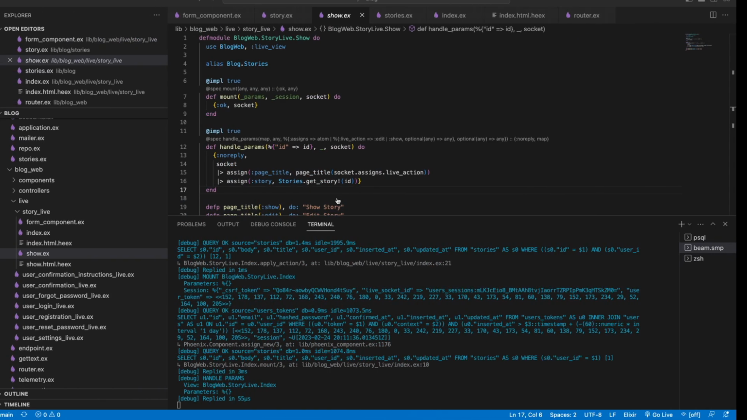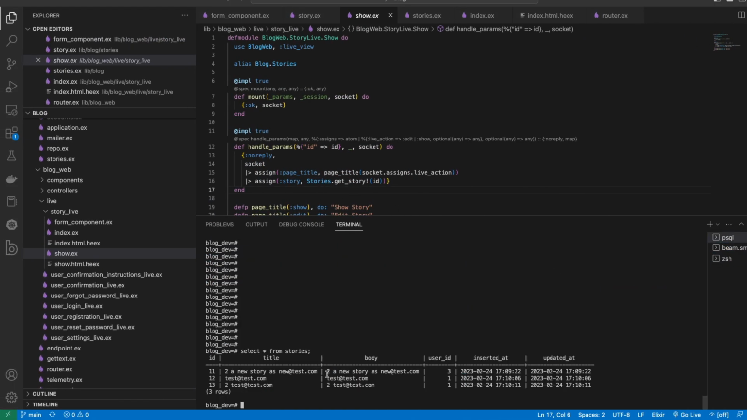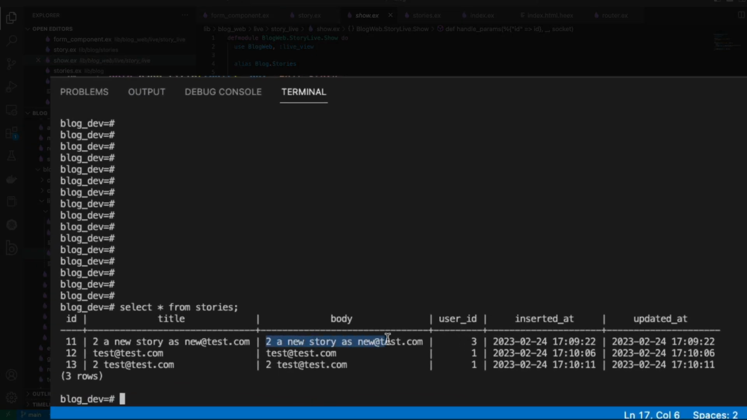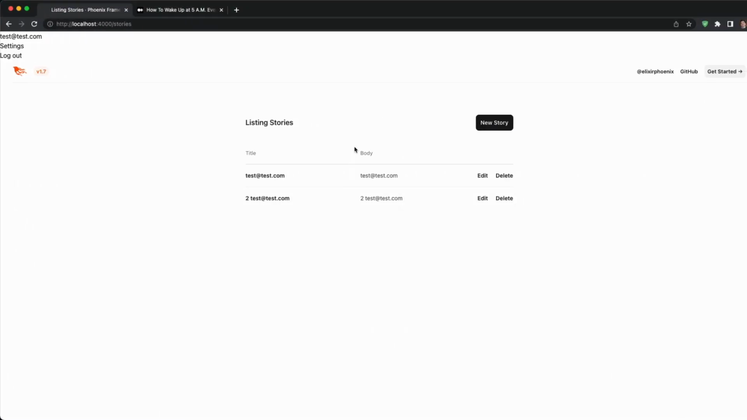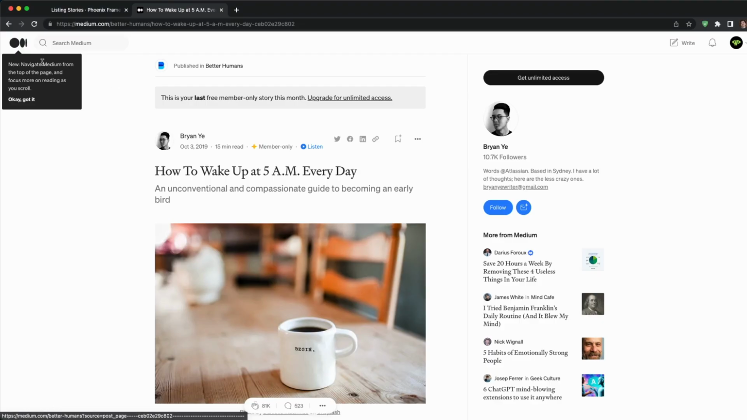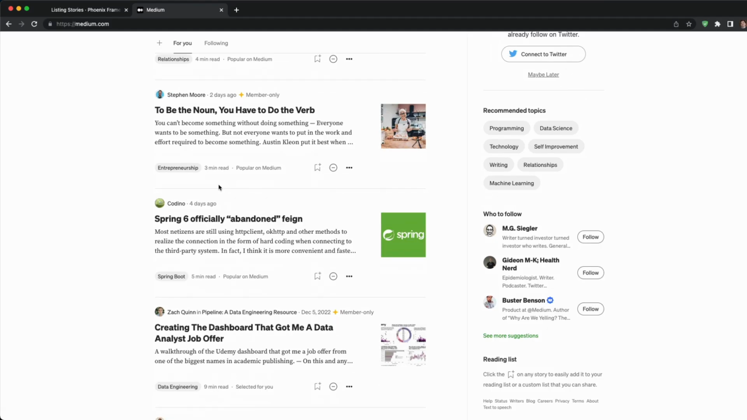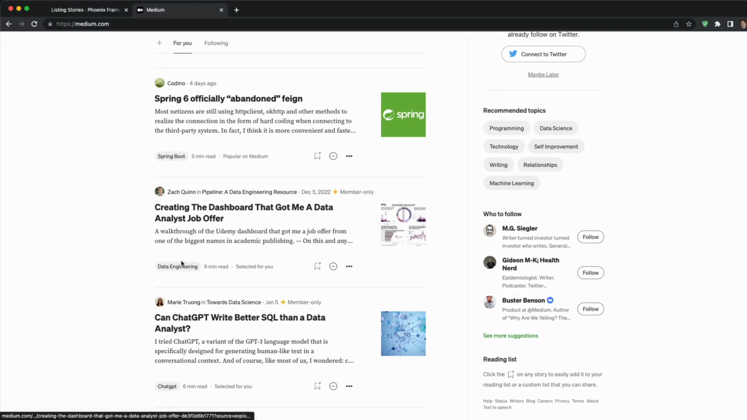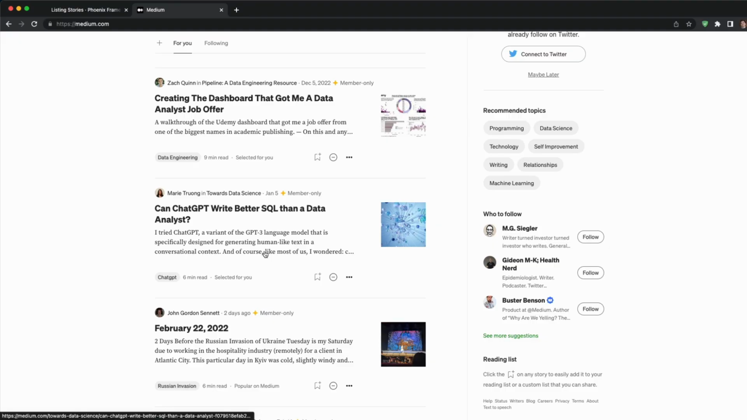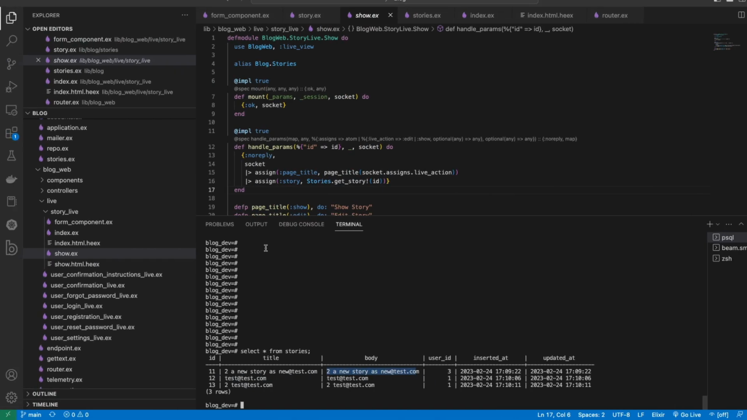But if we go back to our database, there is a story that's called "a new story" by new at test.com, and that story is not being displayed here in their list. We're going to set it up so that there's an endpoint that displays all of the user stories. Essentially what we want is medium.com. If we go to their home page, it lists out basically everybody's stories, right? So I can see multiple users' stories on the home page.